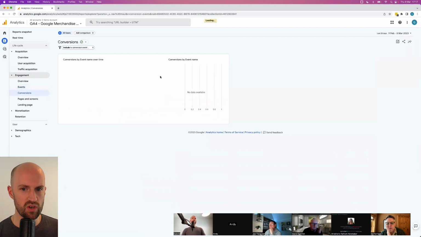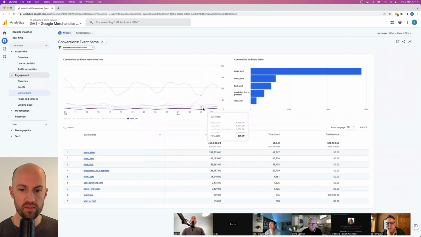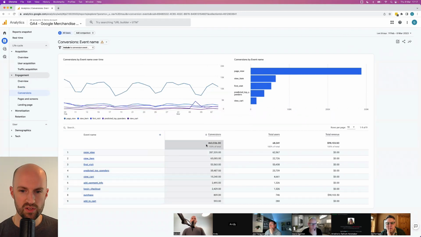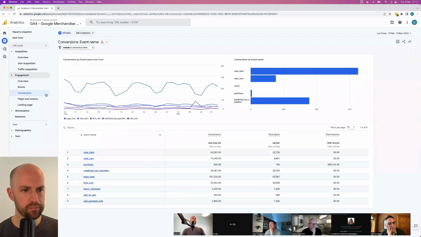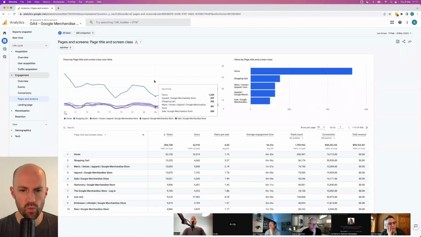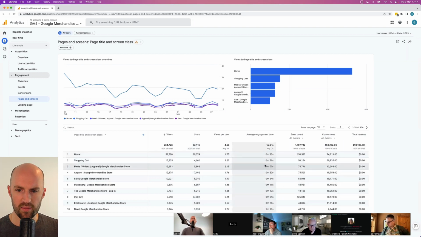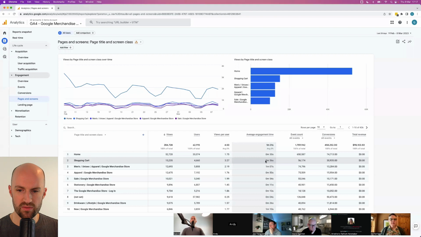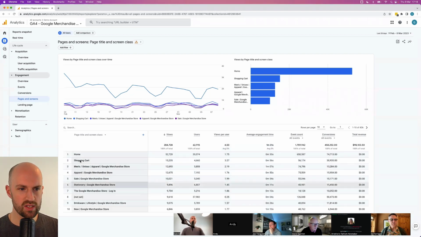So next is conversion. So obviously, once you have users on your site, you want to make sure that they convert into customers. So again, it tells you conversions based on the event type, and again, you can change this to a different dimension as well. So then you have pages and screens. So you want to see, where do users actually interact on your site? What pages are the most popular? And almost see if there's any pages that you might need to flag up to see if we can improve the engagement rate. So average engagement time, views per user, all of this, we can get some great insights here.